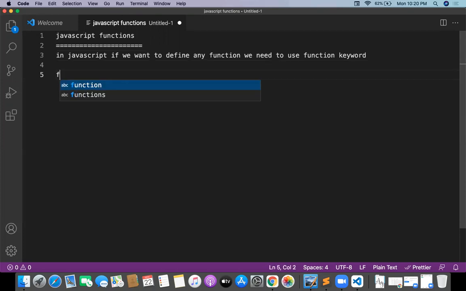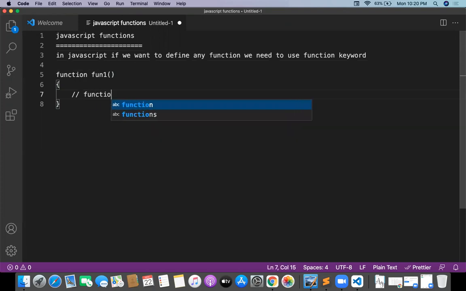So function fun1. This is the syntax of the function, and here we need to write a function block. That's it. And calling a function is very simple. We need to call it with fun1. That's it. This is basically calling a function.